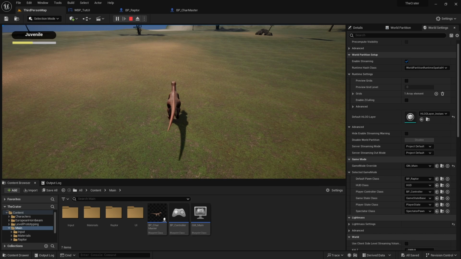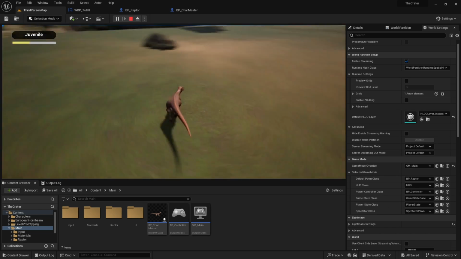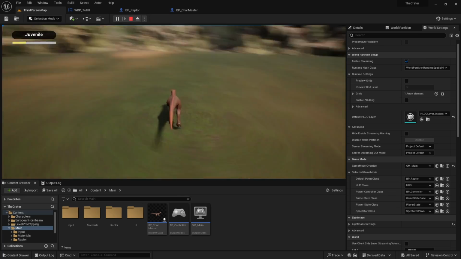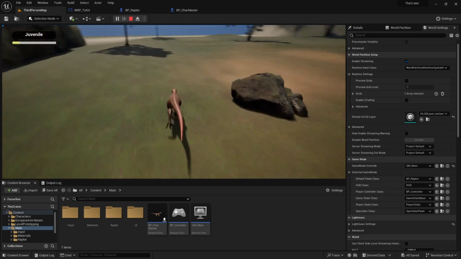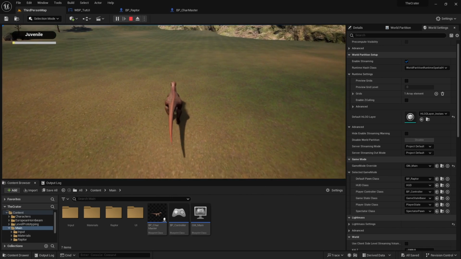And you can see I'm now a juvenile as well. I can run around, it drains really slowly. If I go into a run, it'll drain faster again. And look, now I'm walking because it's maxed out.